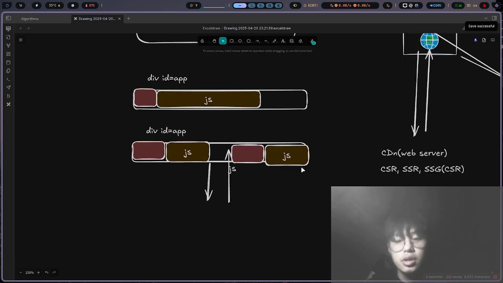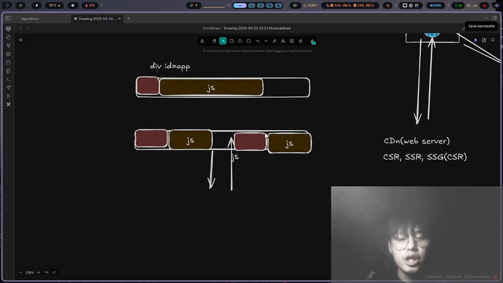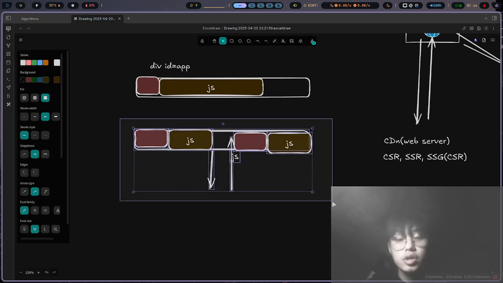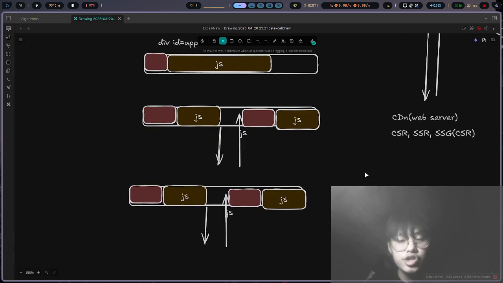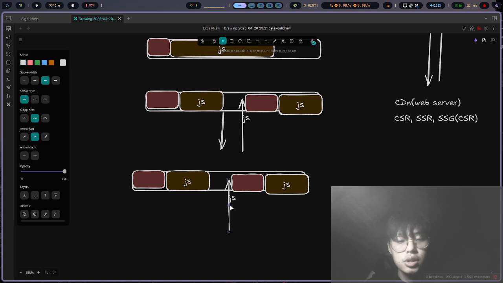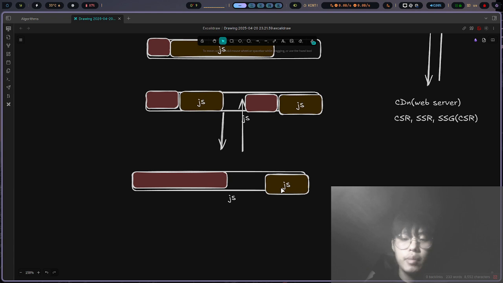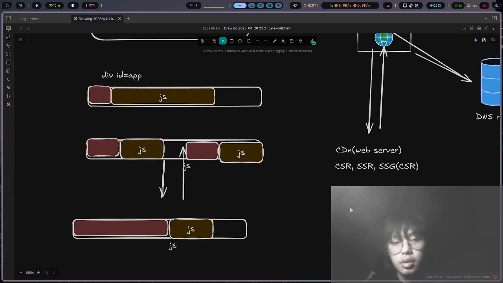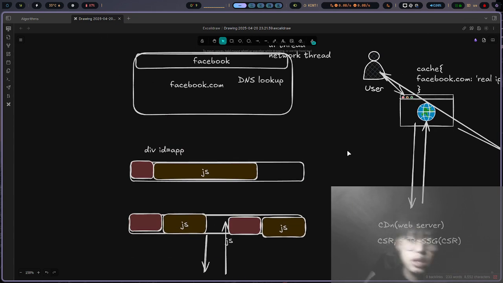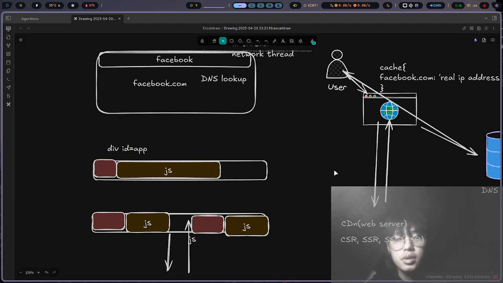Unlike CSR, SSG has pre-built HTML, so there's longer HTML parsing but little JavaScript. That's good for search engines. So that's the kind of process we face when you type Facebook. For example, if Facebook uses CSR, we would face this kind of stuff. So this is it. Have a nice day. See you next time. Bye bye.